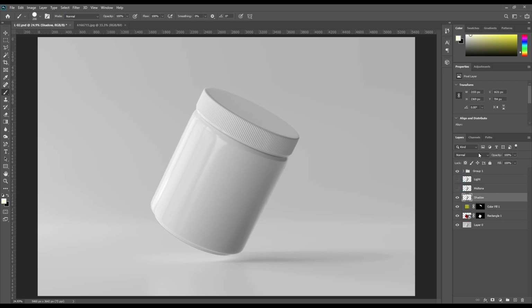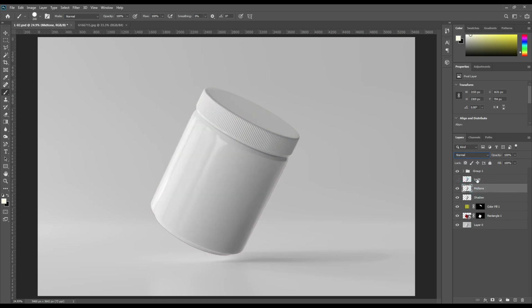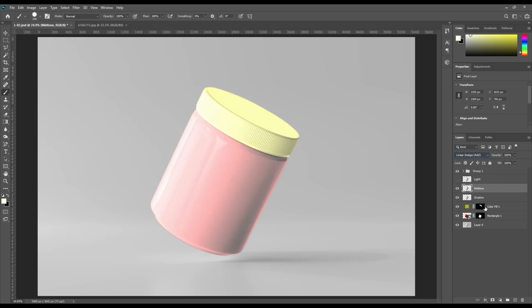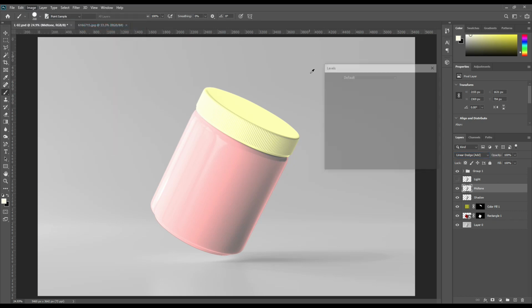Change the color mode to linear burn for the shadow. Linear dodge add, adjustment, levels, reduce the level for midtone.